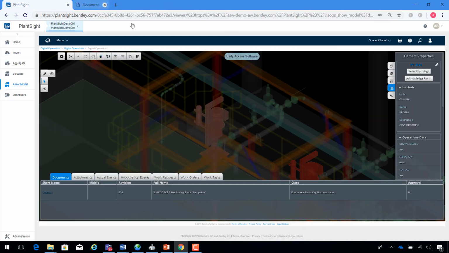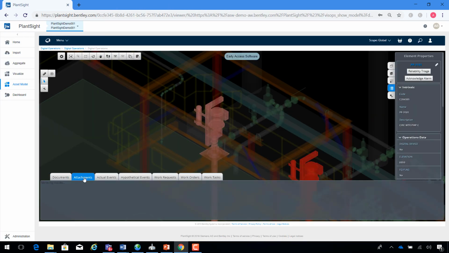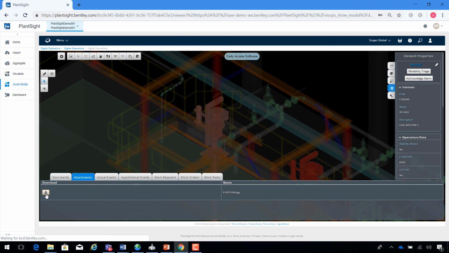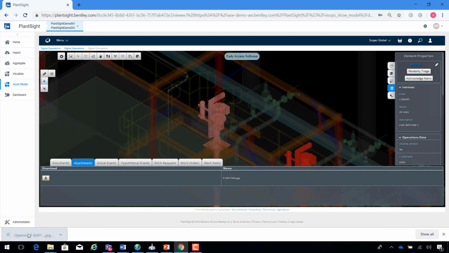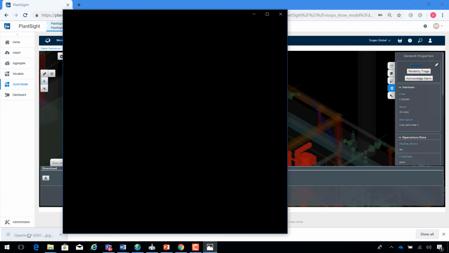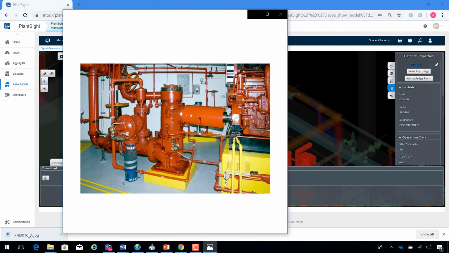Just close those down. On attachments, we can put other things like photos. In this case, it's just a simple photo to download, and it comes right here, and I can open it up. Again, a few clicks away, information and all the right access right at my fingertips.